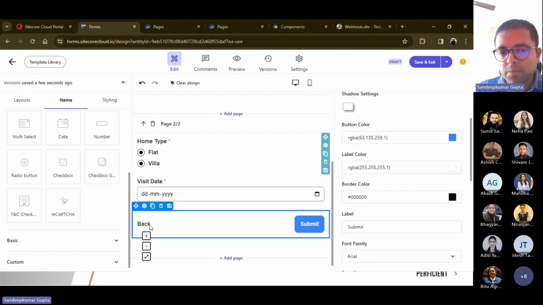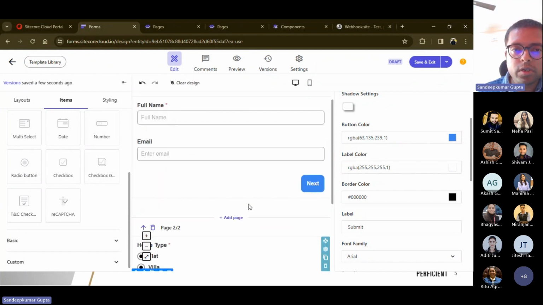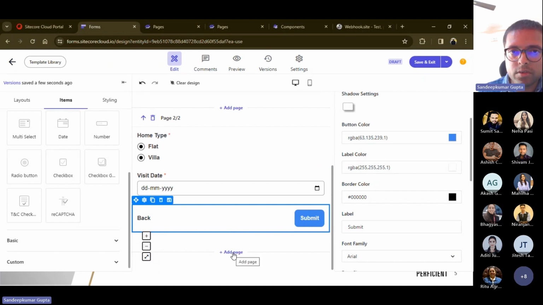And we can see the back button as well and the submit button. Up to 10 pages we can add as multi-page forms. Here we have added 2. So if you keep adding pages here, it can go up to 10 pages. It won't go beyond that.